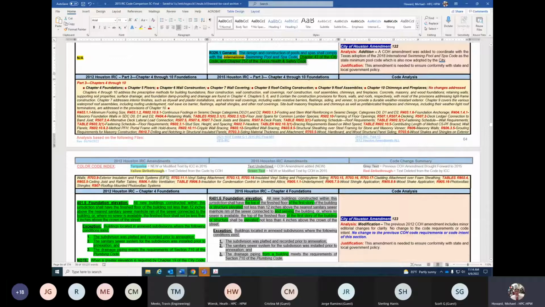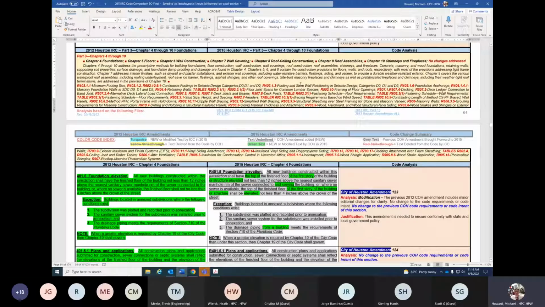There's an addition, a new City of Houston amendment was added to coordinate with the Texas adoption of the 2018 International Swimming Pool and Spa Code as the state minimum pool code, which is also now adopted by the city. So we added a new section to the IRC to basically point to the appropriate chapters of the state swimming pool code, which is now adopted by the City of Houston.